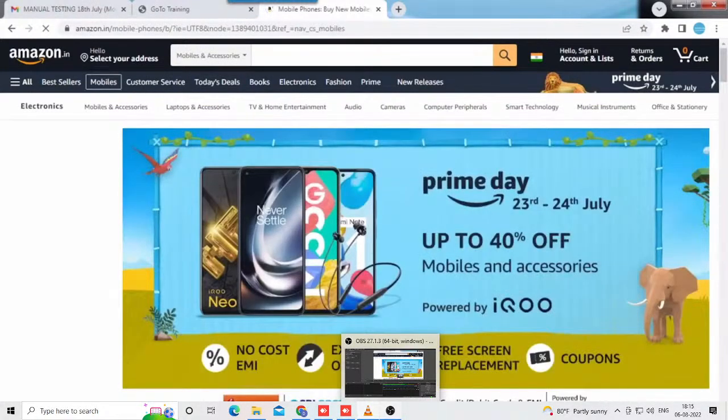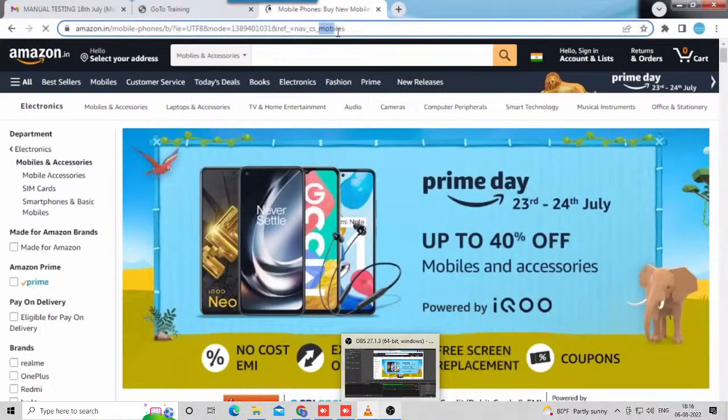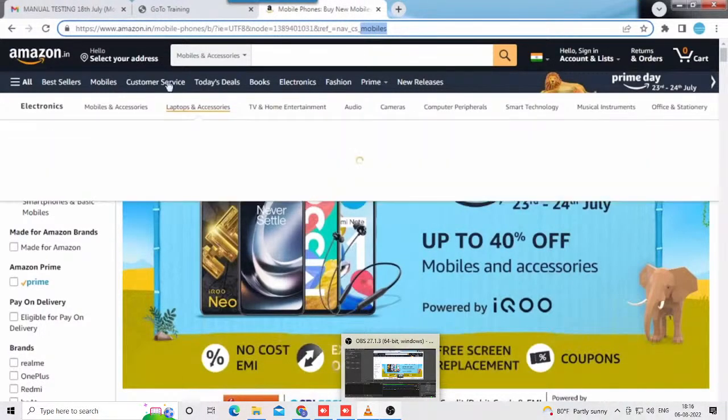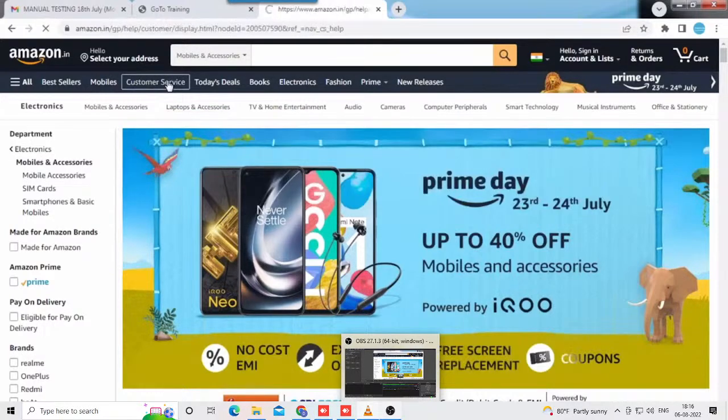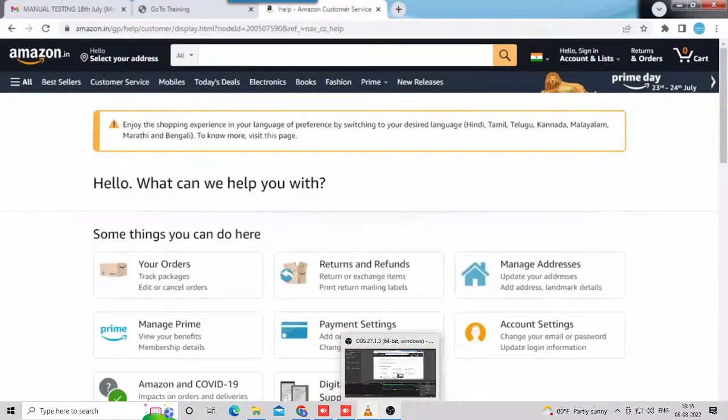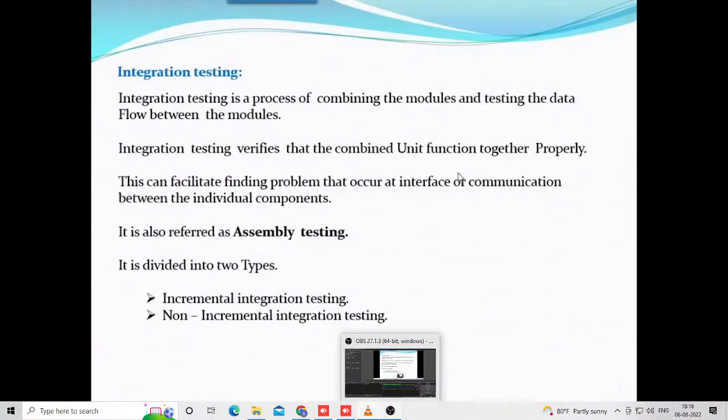Now where I'm in the mobiles page, observe this. I'm in the mobile page, but I'm clicking customer services, and the customer services page is also opening. So both are integrated properly. If they are not integrated properly, you're on the customer service page but when you try to click other pages, it won't work, and that is a problem. So integration testing is nothing but verifying the combined unit functions. You are taking two unit functions and checking whether they work together properly or not.